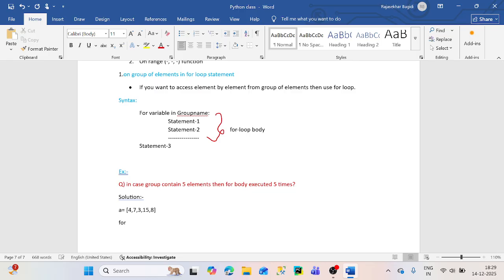We have taken a for loop. For i in A, A is the variable, this is the value. We have taken the A variable, and print the values. Print of the value is A.